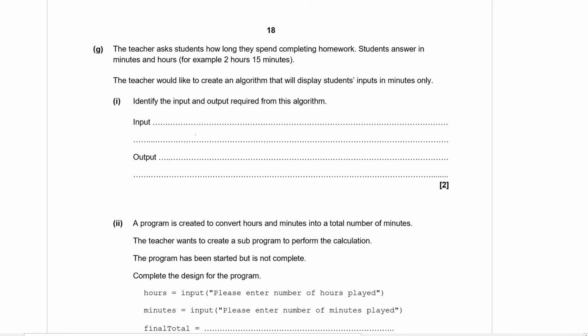Okay, now the teacher asks students for how long they spend completing homework. They answer in minutes and hours. So for example, 2 hours, 15 minutes. We'd like to create an algorithm that will display students' input in minutes only. So converting from hours and minutes just to minutes. Identify the input and output required from this algorithm.